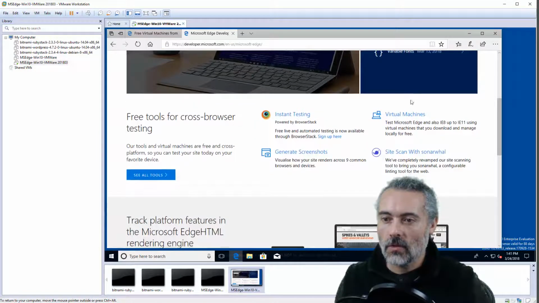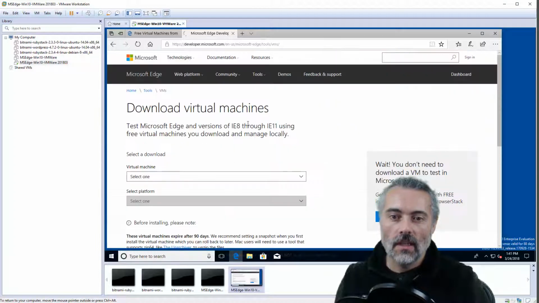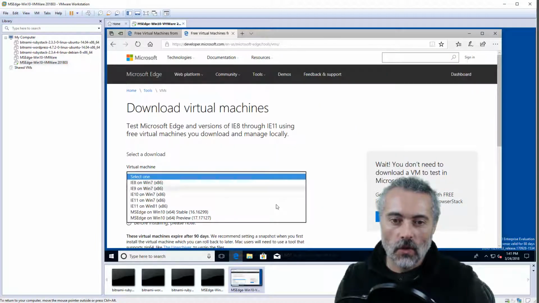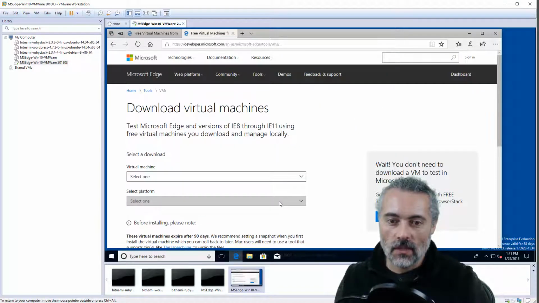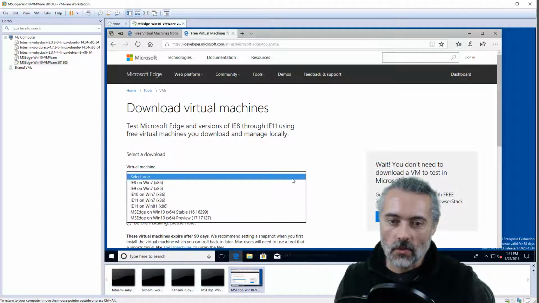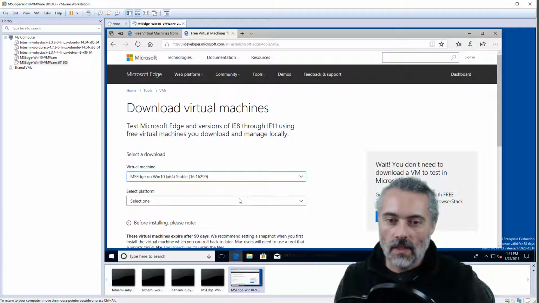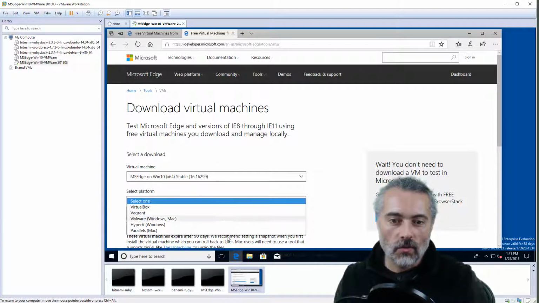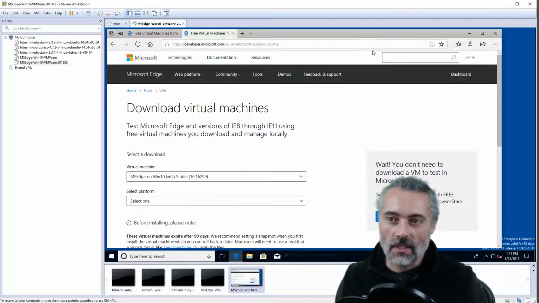and then scroll down and there's virtual machines, and then you get the chance to download whichever virtual machines you want. So I want a virtual machine for MS Edge on Windows 10, and I'm going to use it on whichever one here. I'm using it in VMware, so I would download this. It's an easy way to get a Windows machine running for you to then install whatever software you want.